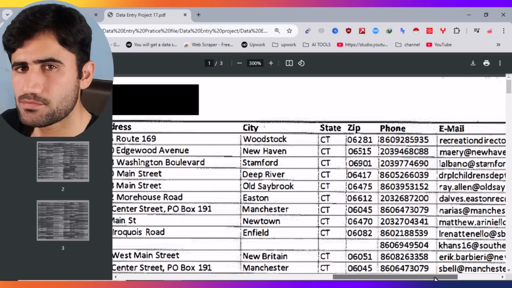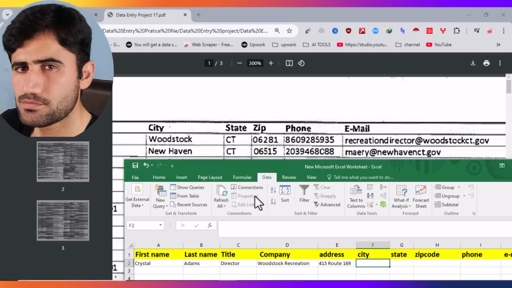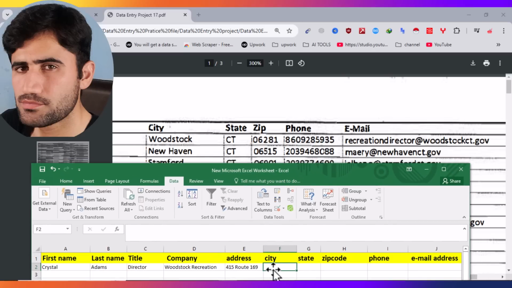Okay, and then here you can see their city name, their state, and everything is mentioned. So now we will just simply tap this data. We will just tap the city name. Now I will tap the state, then I will tap the zip code. Now we will tap their contact number.